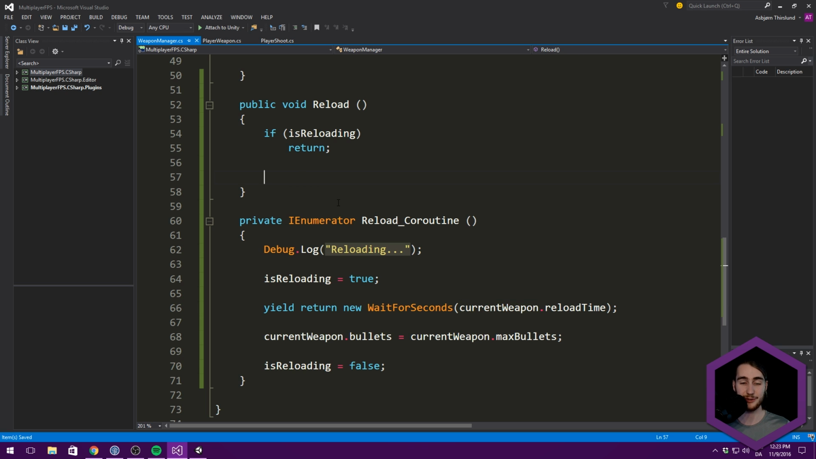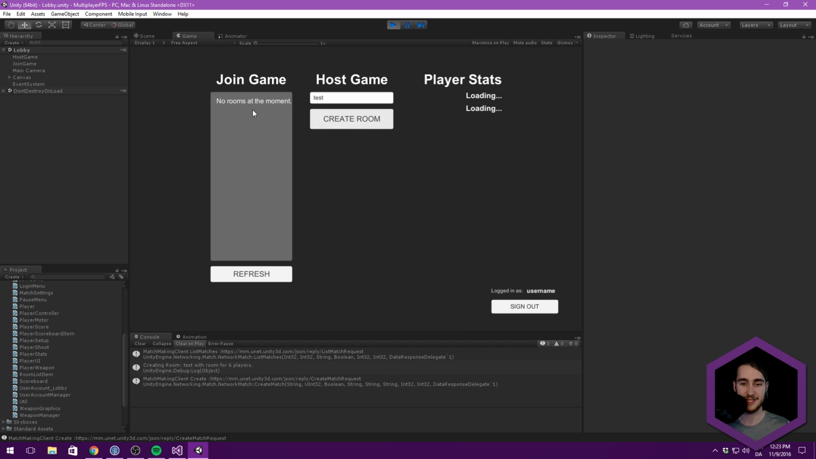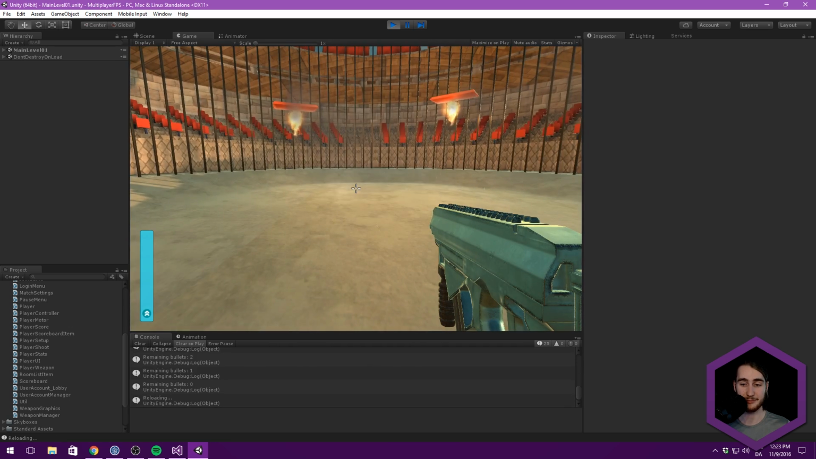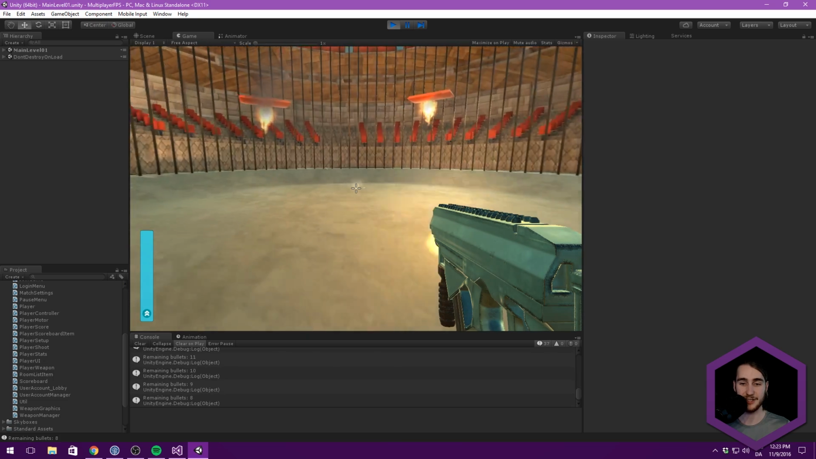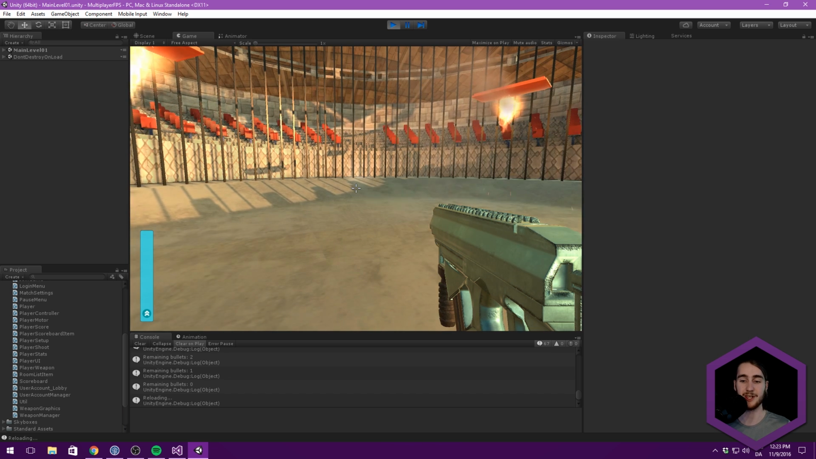All we need to do now is call this coroutine. So we go StartCoroutine, and we put in the reload coroutine, and remember this is a function, so we need the parentheses. So now let's save this, and we should again see this working inside of Unity. So let's hit play now. Let's create a new room, test, and we should see, if I just hold down my mouse now, that it actually does a 1 second pause before continuing each time it reloads.